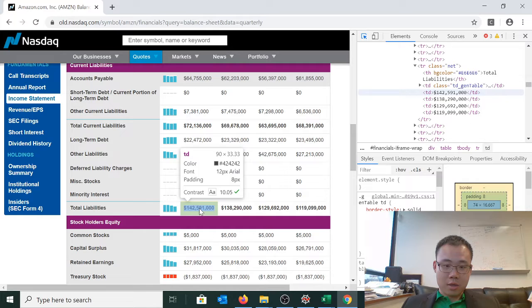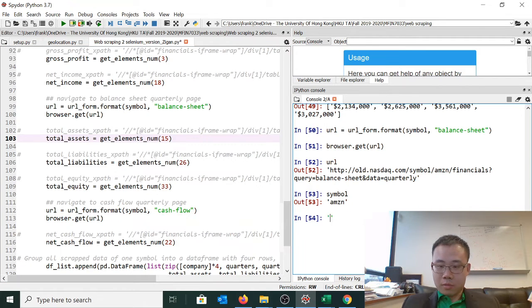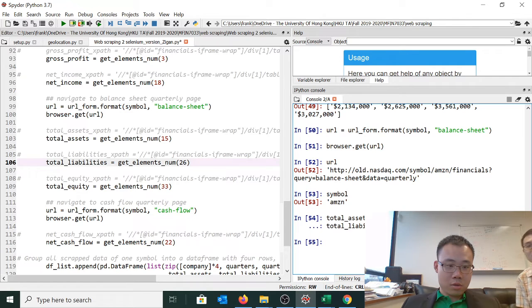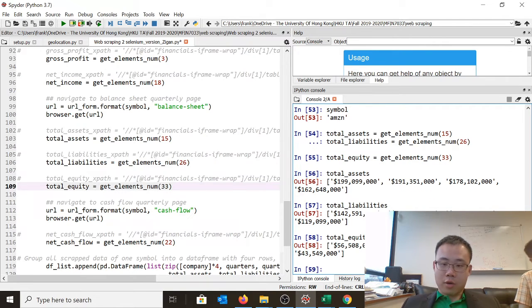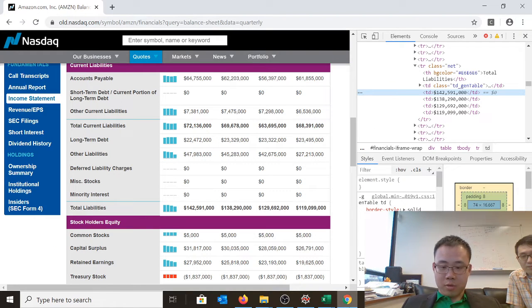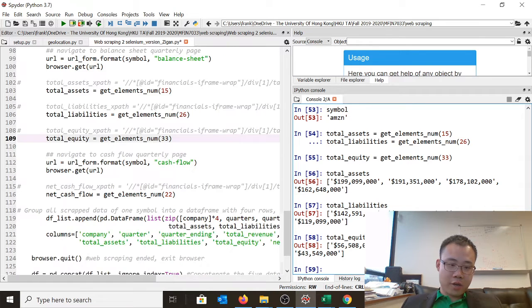Let me check whether your code is right. Is 26 correct? The total equity is 33, I assume is correct. So let me just do this. Okay. The total assets. For total liabilities, $142 million. So we are right. So you always want to check the numbers by yourself. And again, then we turn to cash flow, then we get the net cash flow.